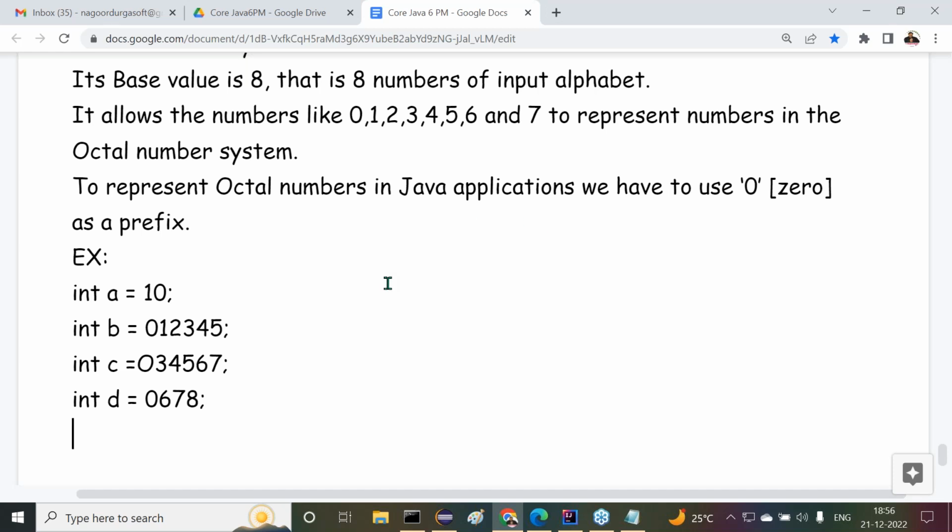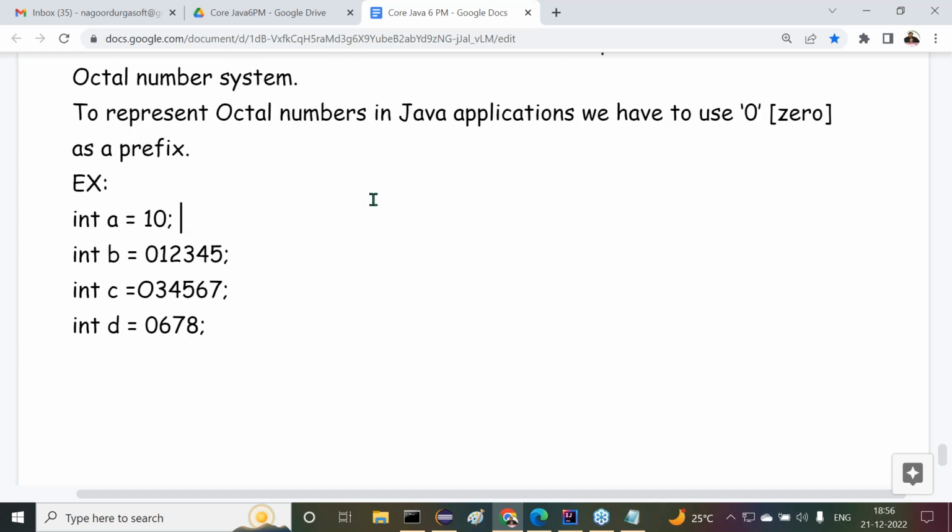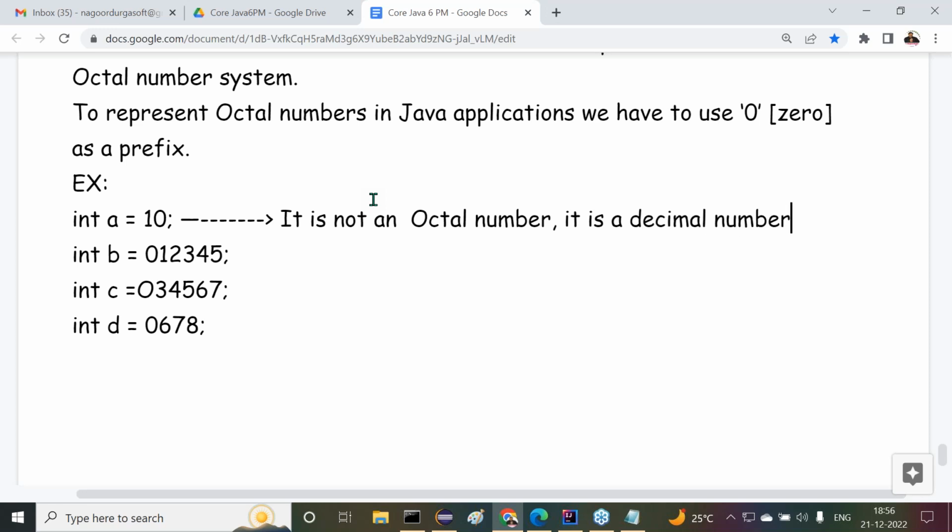Now tell me, guys, out of all these, which are valid and which are invalid? We have to check. What is the status of the first one? It is not an actual octal number, it's a decimal number. Okay, fine. Then what about the second one, valid or invalid? Yes, valid. The prefix value is 0 that I gave, and the digits are 1 to 5. No issues for it.